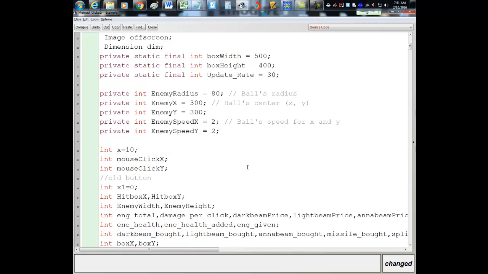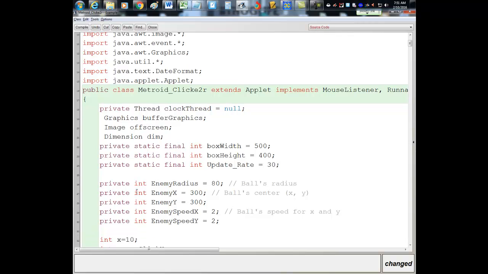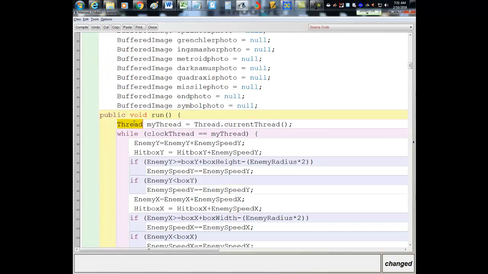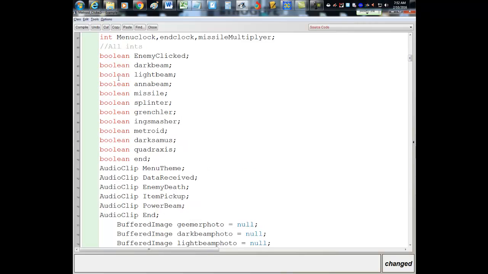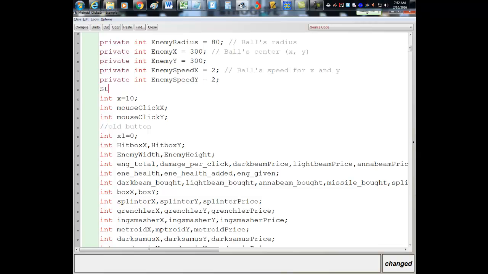So the next thing we've got to know is, of course, all the different variable and object types. Please realize there are variables, which are like ints, and there are objects, which are graphics, image, dimension, and all those other things. What you need to know is that Thread, Graphics, Image, Dimension are objects, along with AudioClip, BufferedImage. Those are the objects. The variables you need to know are boolean, int, and of course String. So String Fenton equals "best teacher ever", and that's what a string looks like.